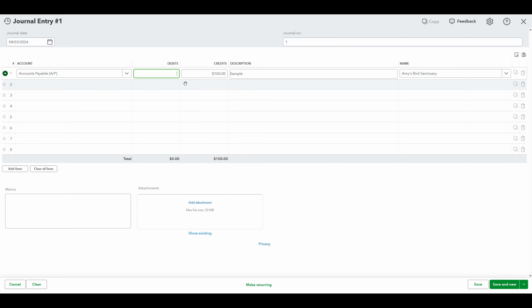Under the line items, you'll find the memo field. Use this to add a clear, concise explanation of why you created the entry. Think of it as context for your future self or anyone else reviewing the books. Right below, there's an attachment section. Attach any supporting documents like statements, receipts, or internal approvals, so everything you need is stored with the entry.